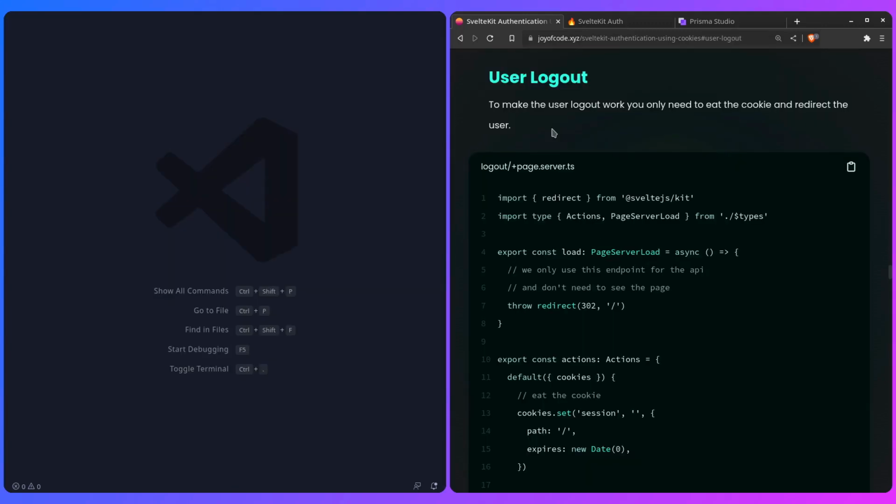So let's see how we can implement the user logout, and this is going to be really straightforward. To make the user logout work, you only need to eat the cookie and redirect the user. So I'm going to just create a page endpoint without the page itself in logout page server TS, and you can even use server TS and create your own endpoint, but I want to be able to use progressive enhancement later, and that would require JavaScript. So this is what I decided.